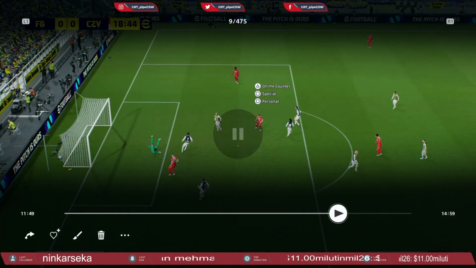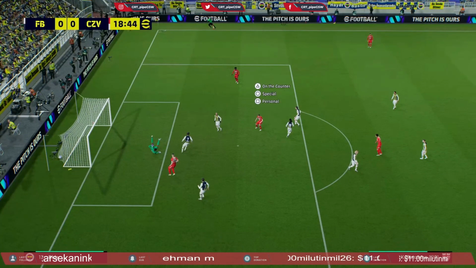And boom, goal. All because he rushed out the defensive line.